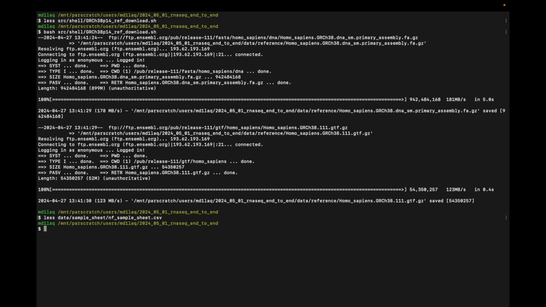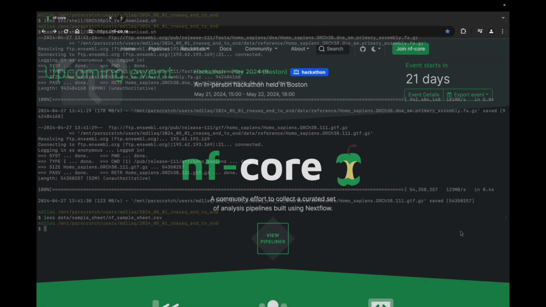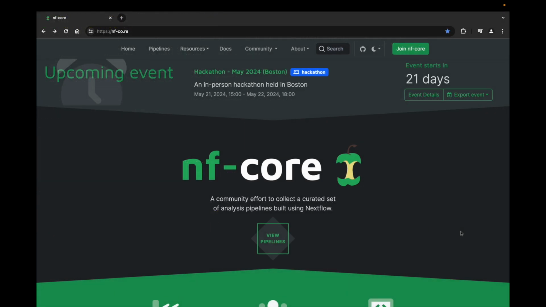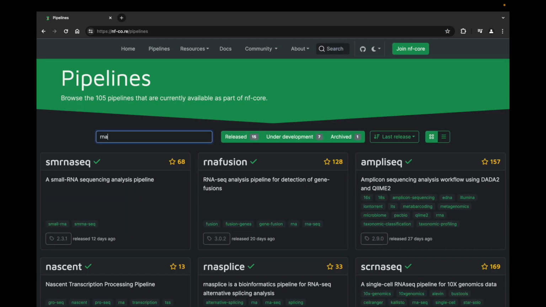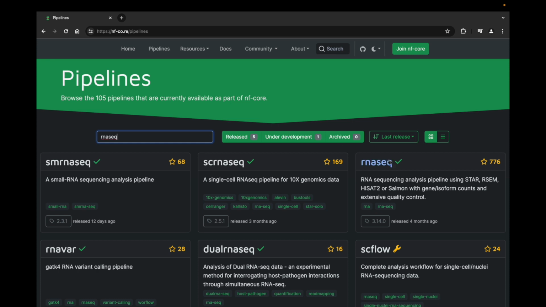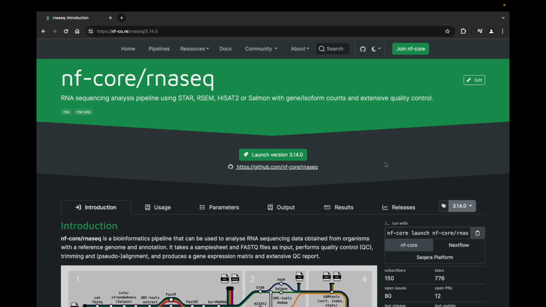Great, so now we've got all of the required files, we can actually go and configure the NF Core pipeline run using the pipeline launcher tool on the pipeline top level page for the RNA-Seq pipeline. So once you land on the NF Core homepage, if you go to pipelines and then in the search bar type RNA-Seq, you'll see that over here the RNA-Seq pipeline is shown. So if we click on that, that takes us to the pipeline top level page where hopefully you'll be able to see this launch version button.